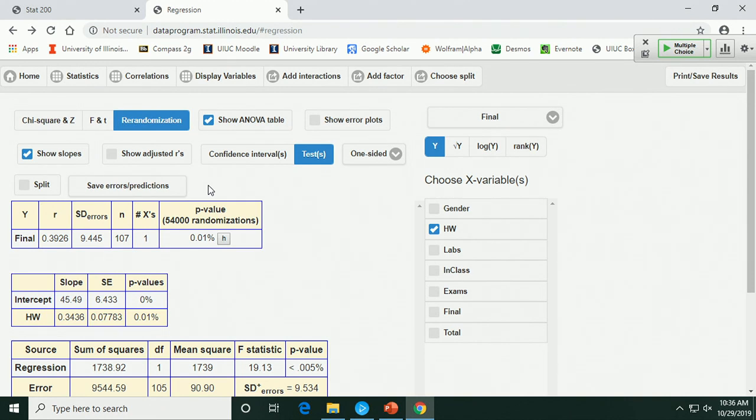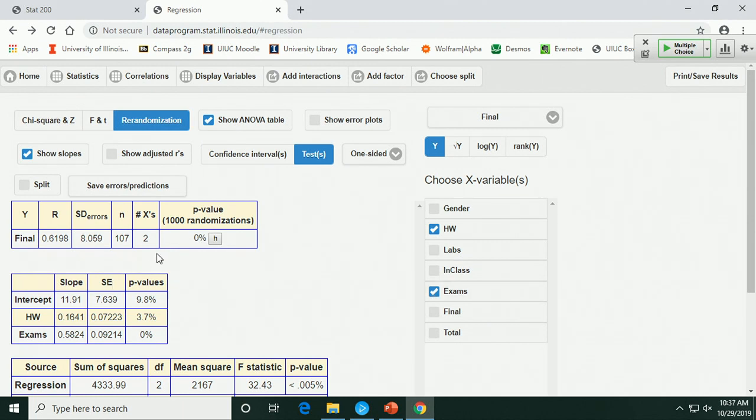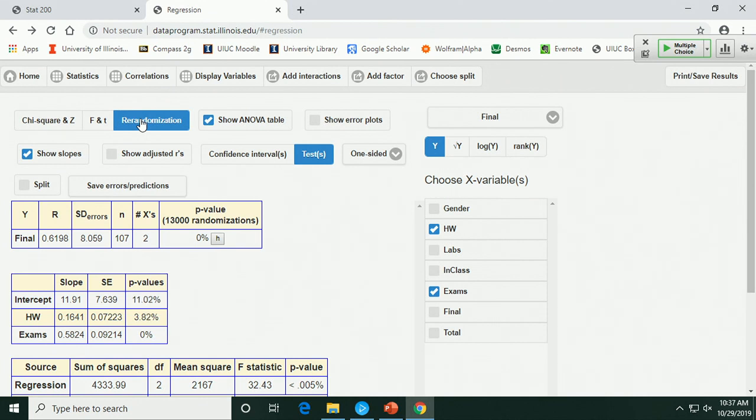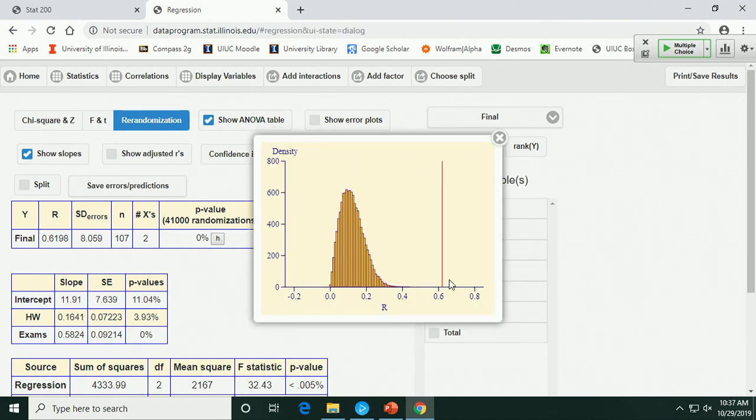Any questions on that? Now the next thing we're going to look at is adding exams, and we're going to do the same thing. So now we have 2 predictors, and here we have to do capital R, because we can't do little r in multiple regression. We're only positive, and this is what it looks like. We can keep doing more re-randomizations. I doubt we're going to see anything, because this is such a good model. Our R is very high here. So we're going to get a smoother curve, but I think p is going to remain 0.